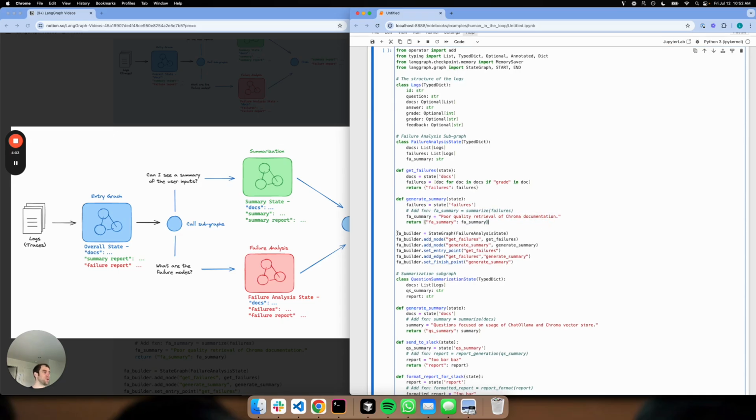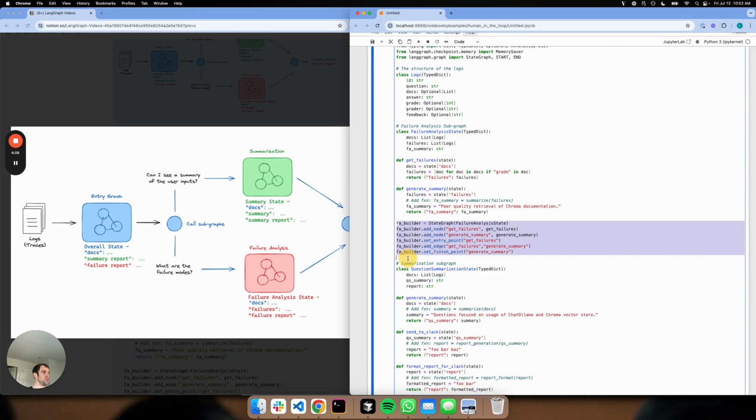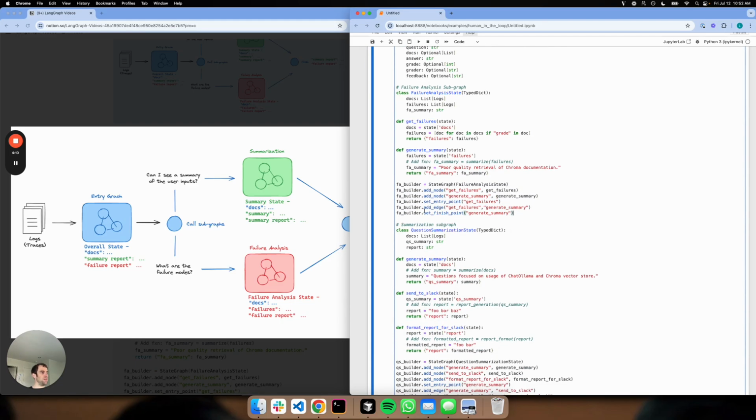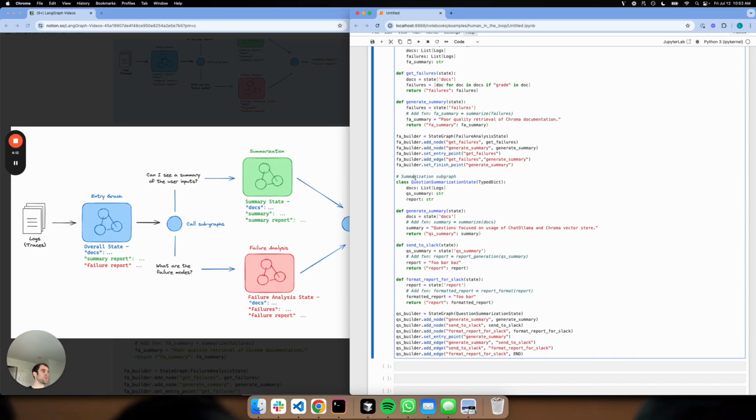I have my graph builder, it's super simple. It basically takes in that state, it adds the nodes, it creates an entry point and adds one edge, finishes. The summarization subgraph is similar. I define my state. Again, docs is inherited from the parent. It has some kind of independent or private state within the subgraph, and then it has this report, okay?